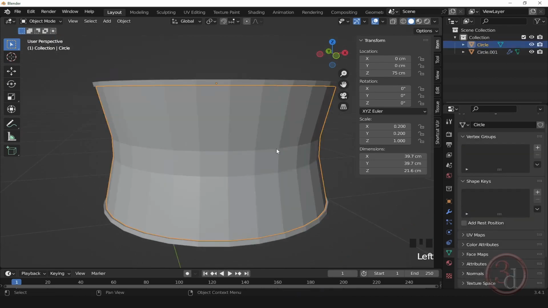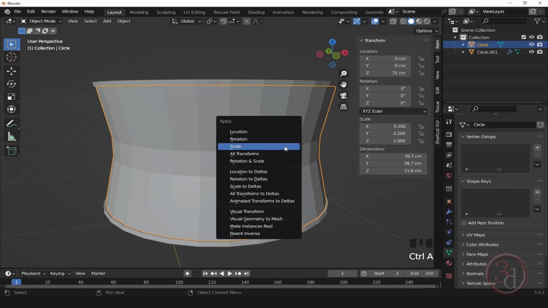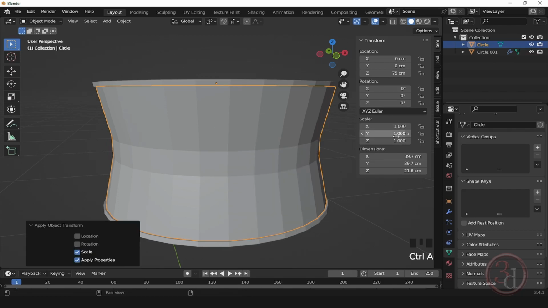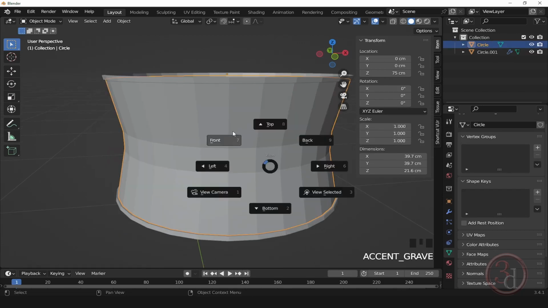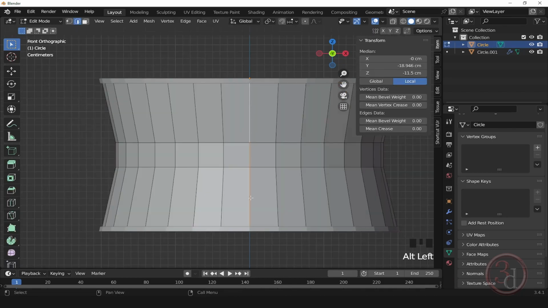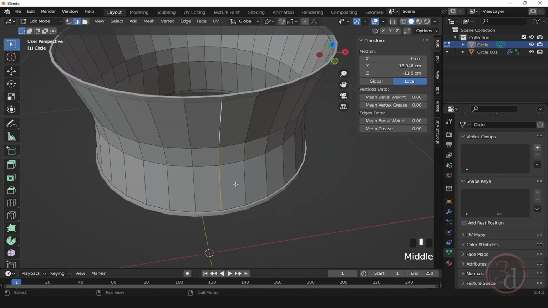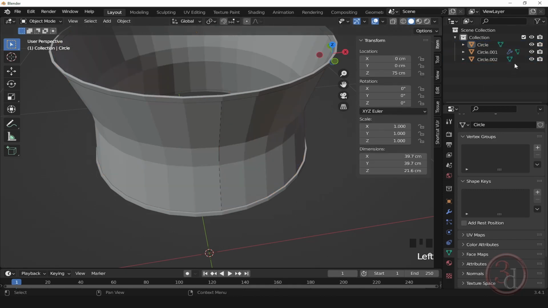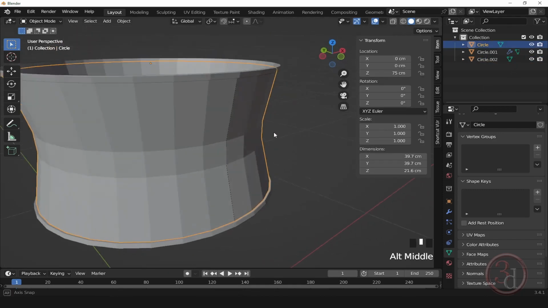And now I will continue. I will select the main shade and apply the scale. Press Control A and then click on scale. So the scale value is fine. I'll go to the front view, press tab and then alt click to make an edge selection over here. And then I can extract this. So press P and then click on selection. So this is the extracted edge.